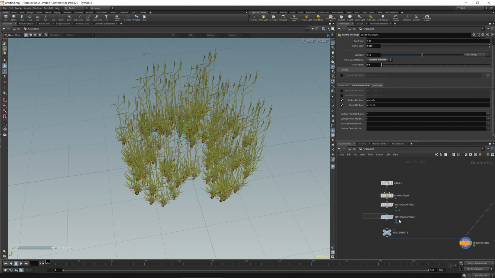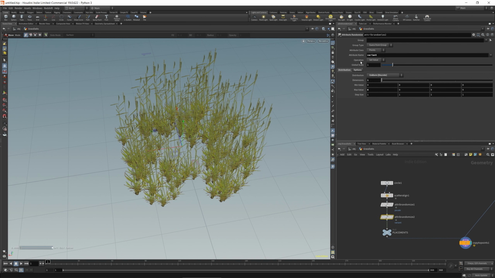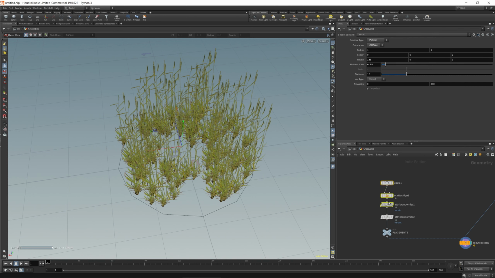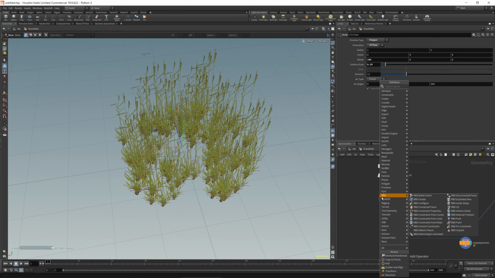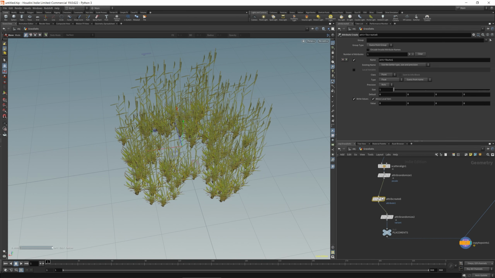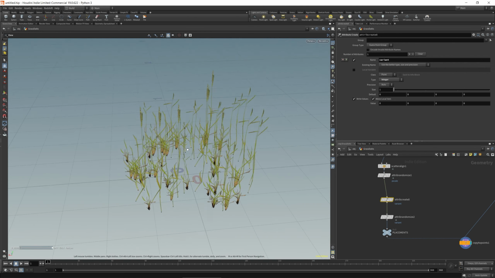I haven't figured out how to make this an integer except for creating the attribute beforehand. So create attribute and create the variant, set it to integer, and now we're on it.